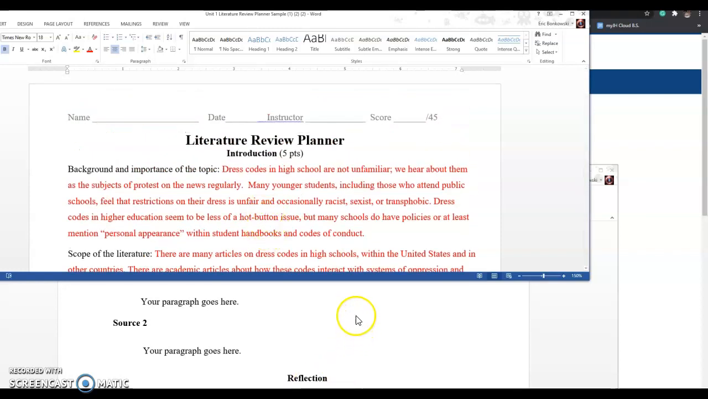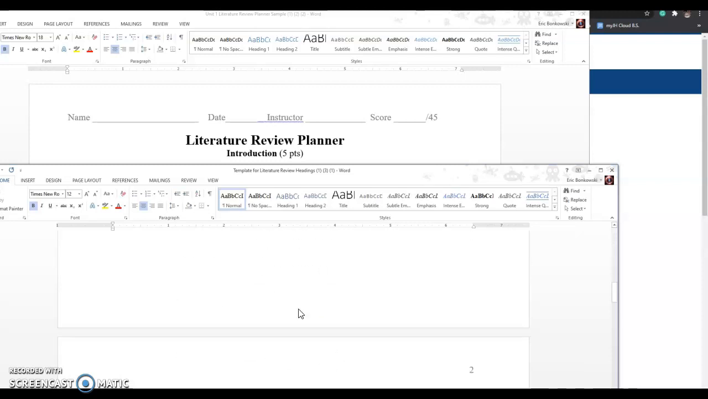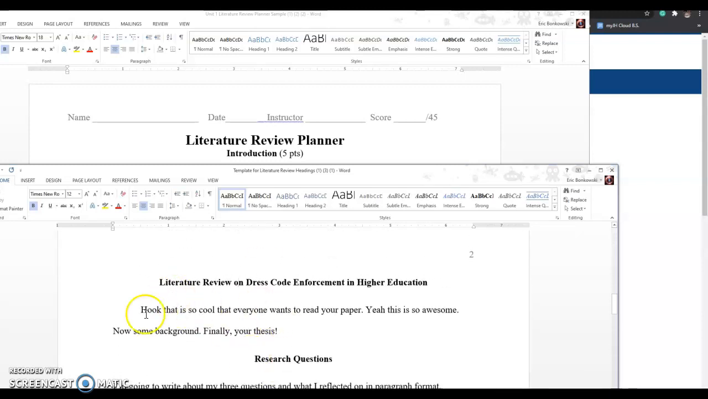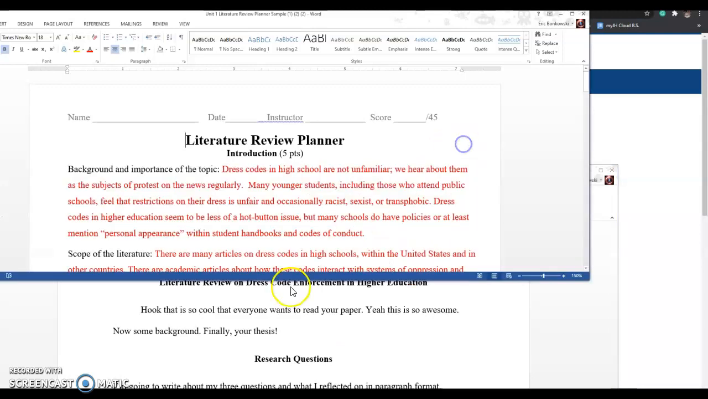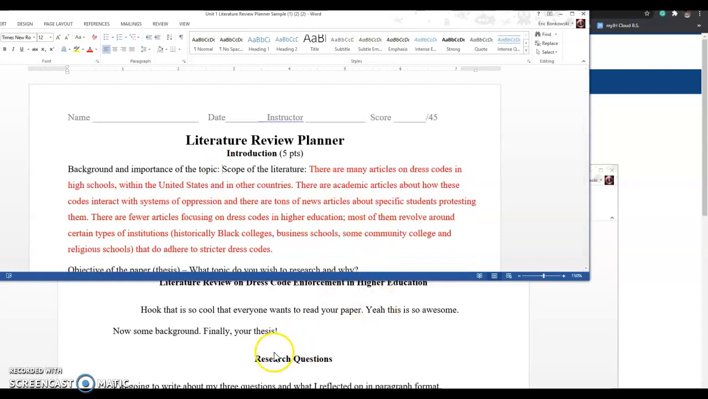So here's what I'm going to do. Right here, literature review. Okay. I'm starting my literature review, and my instructions are to put in a hook that is so cool that everyone wants to read your paper. So I'm going to add in a hook. There will be in the announcement also a PowerPoint for you guys to look over for hooks that might be helpful: ways to start your paper to get people interested, some techniques and some methods. So this is more background and importance, but I'm going to cut.